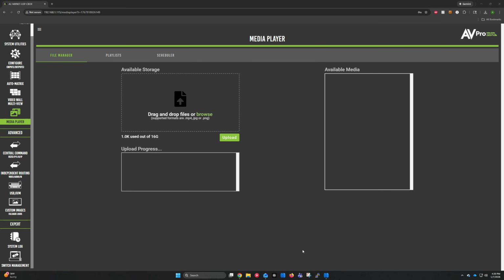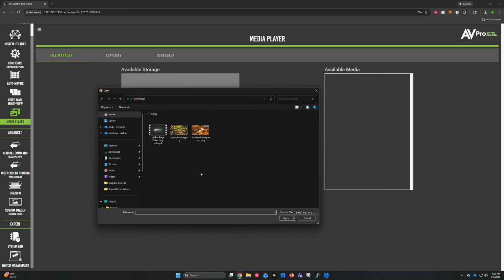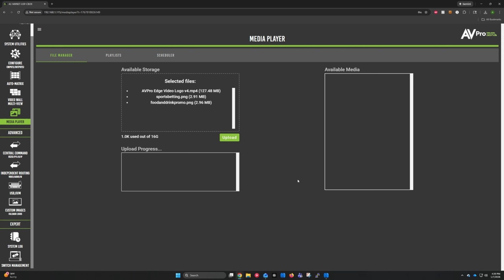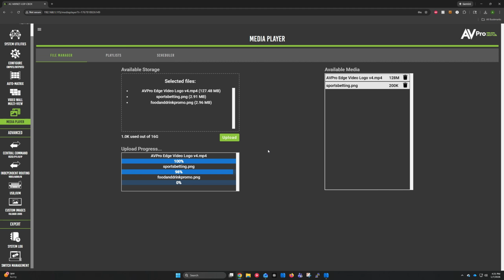Okay, now let's talk about the media player section. This section allows you to upload images and video files to endpoints to create digital signage experiences. To start, let's upload some content. I have a couple images and a short video clip that I want to play back. I'll select the files and allow them to upload. With my content now uploaded, I can get to work.